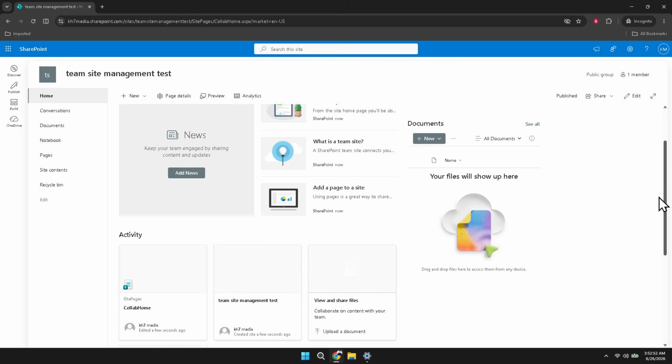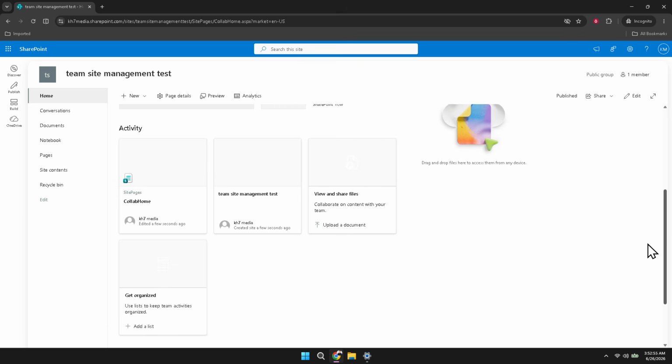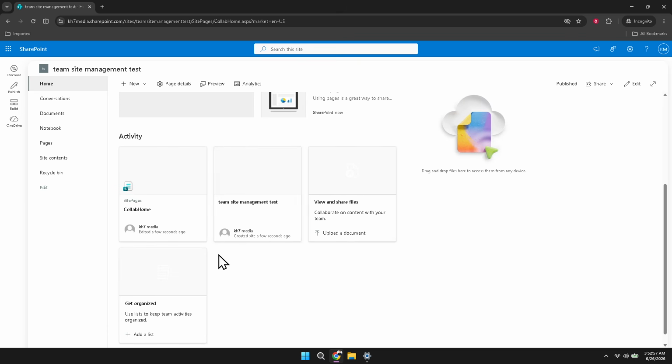If you want to connect this site to Microsoft Teams for chat and meeting capabilities, look for the Add Real-Time Chat button in the lower left corner of your site's homepage.